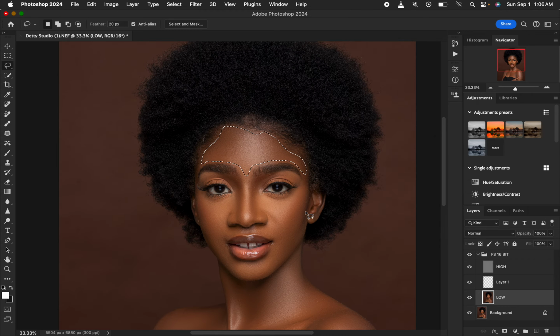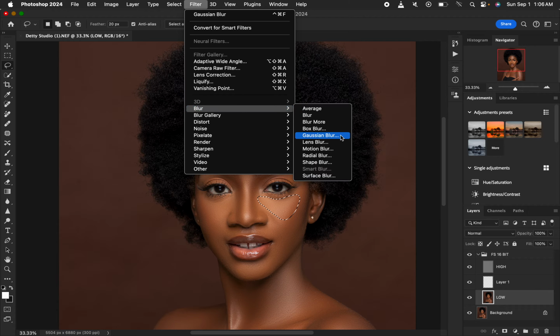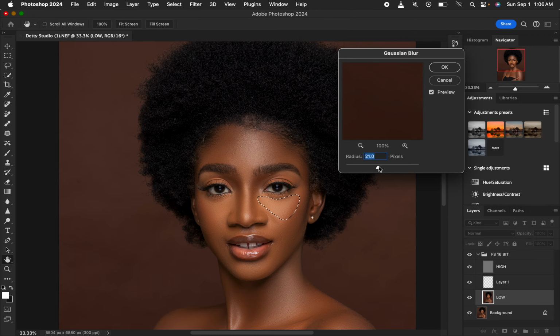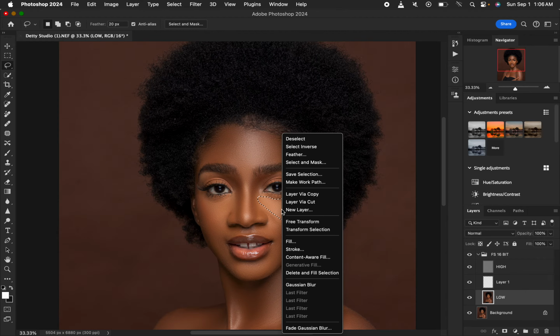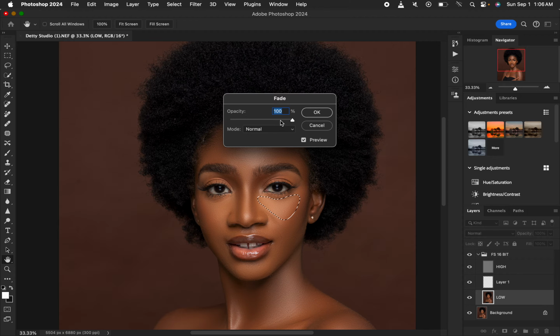and hit OK. So we are going to deselect and come to this area and select this area right there below the eye, around the cheek area, and come back to filter, blur, Gaussian blur, and it's going to automatically apply our 21 pixels. Hit OK. And if at all the effect is too much in that area, right click on the selection and come to fade Gaussian blur, and you can lower the effect of the Gaussian blur.